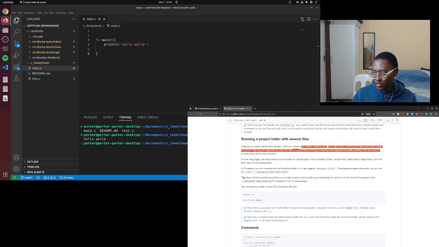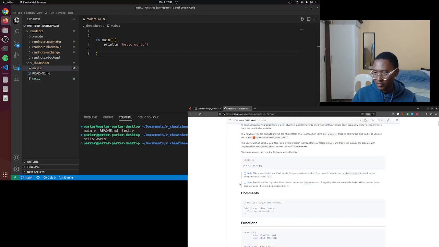Passing parameters also works, so you can do v run . --yourparam some other stuff. So you can run everything with this dot. The above will first compile your files into a singular program named after your project folder, and then it will execute the program with --yourparam some other stuff passed to it as CLI parameters. Your program can then use the CLI parameters like this: import os, println os.args.